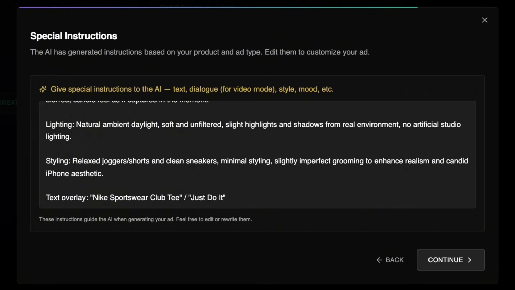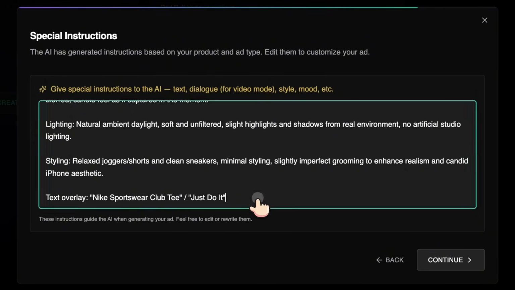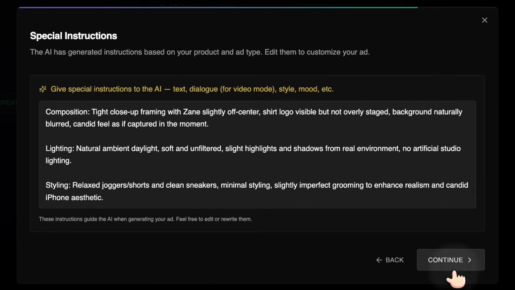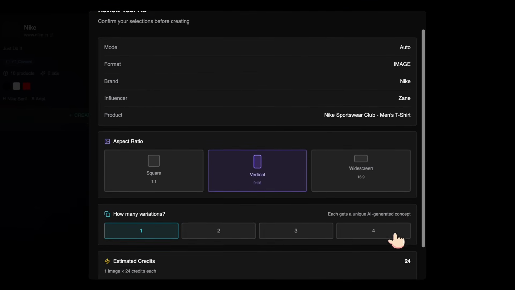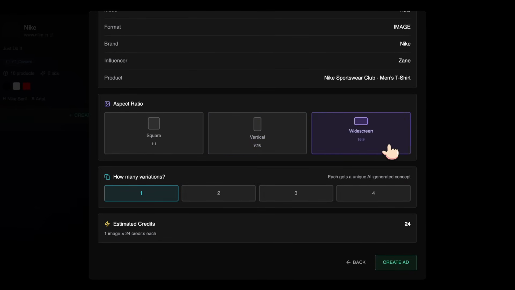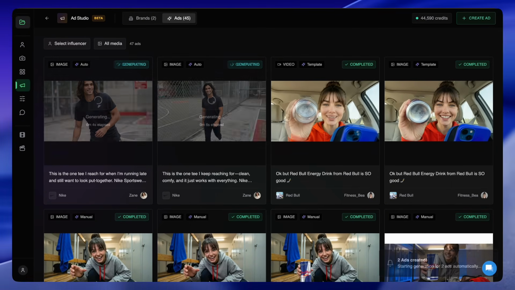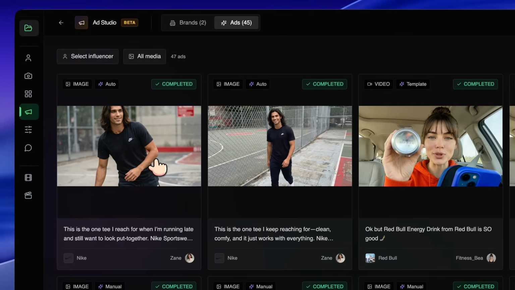This entire prompt is super detailed with visual style, mood, scene, composition, lighting, and brand cues. I'll remove the text overlay though. Now let's proceed. Select your aspect ratio and image count here. Alright, now the images are generating. This usually takes only 1 minute, but let's skip to the result.